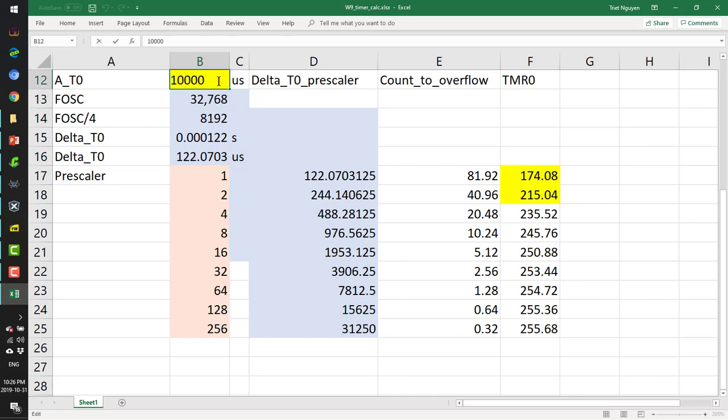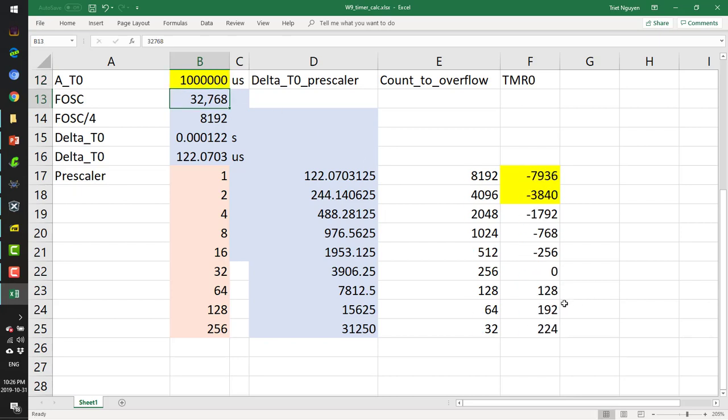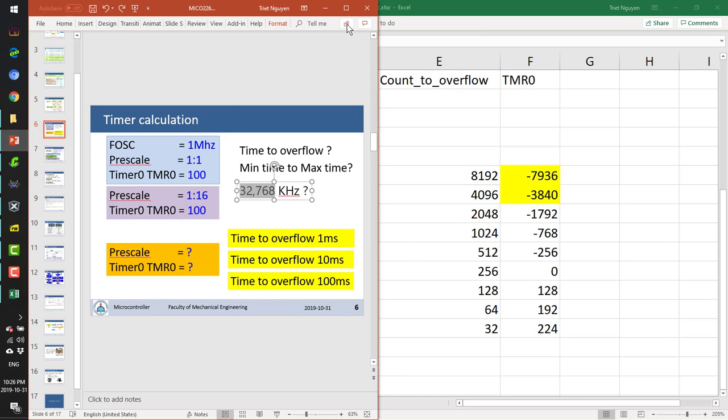I change it to 1 second. Okay, 1 second would give a good number.